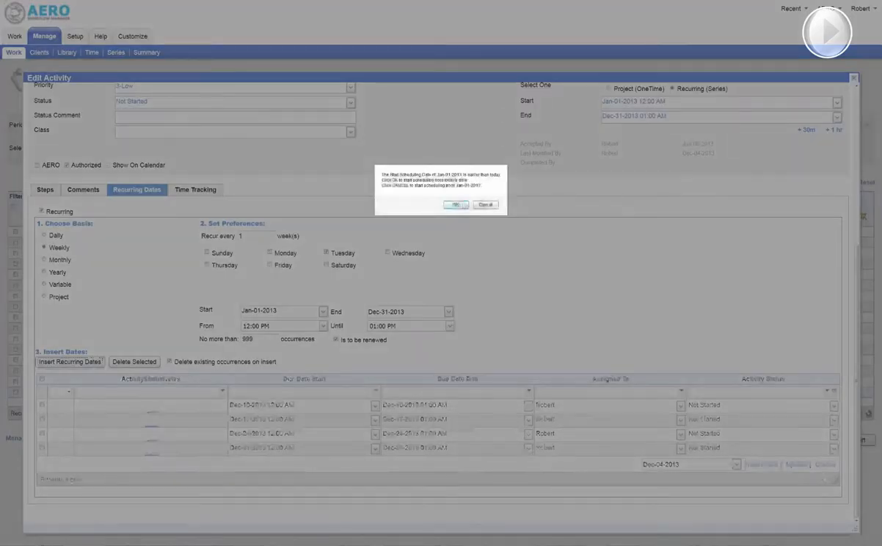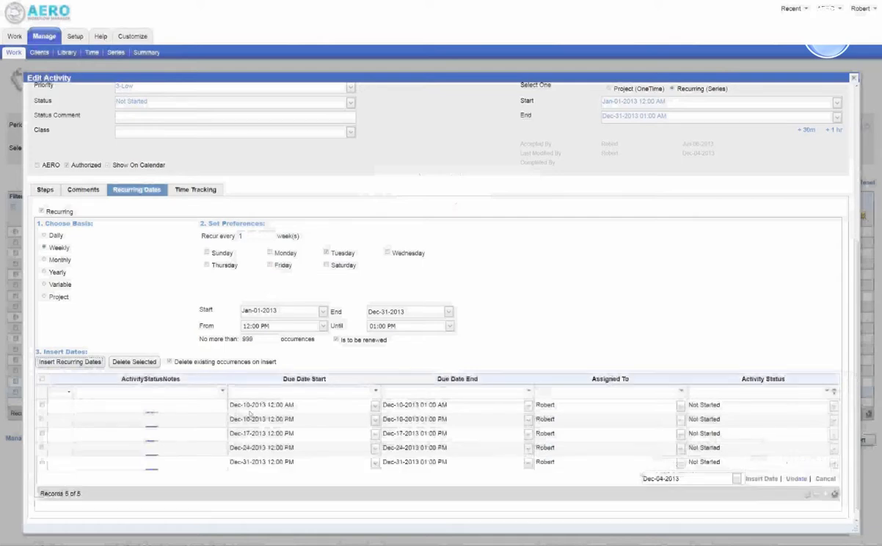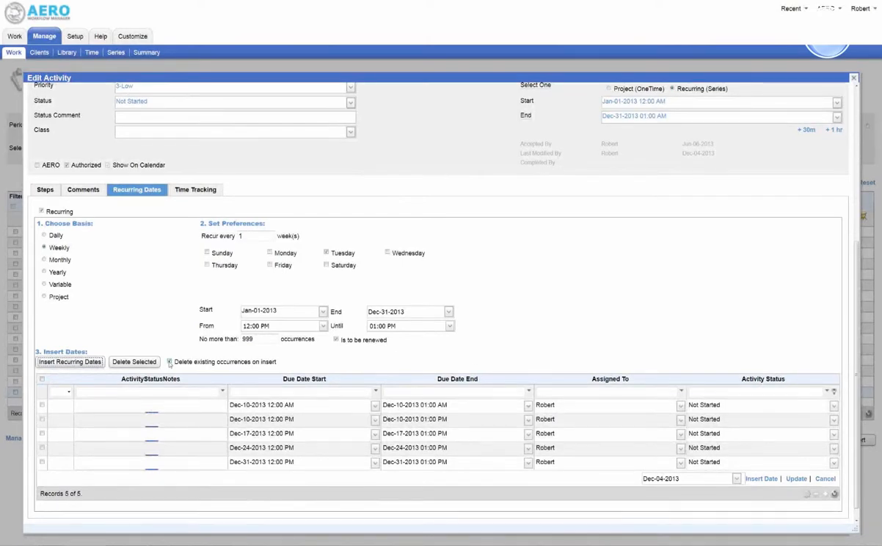I'm going to say OK to start scheduling from today's date. And now we've got, well, we've still got our one that was passed, but it replaced all the rest of them here. So this is helpful sometimes, depending on what type of occurrences you're setting up, whether you want to delete all the ones that are in there or not, or maybe you just want to pick and choose which ones you want to delete.